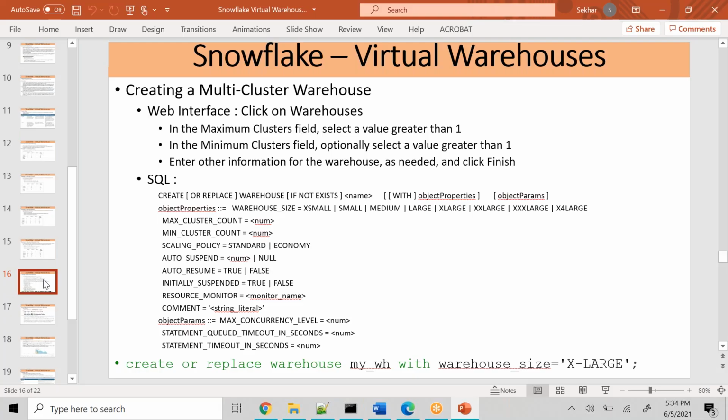So how do we create a multi-cluster warehouse? A multi-cluster warehouse is nothing but if you specify a max cluster and the min cluster is 1 and max cluster is more than 1, that becomes a multi-cluster. So create or replace warehouse with object properties and object parameters. Warehouse size is equal to so and so size. Similarly, you will use max cluster count, min cluster count. That's where it becomes a multi-cluster.